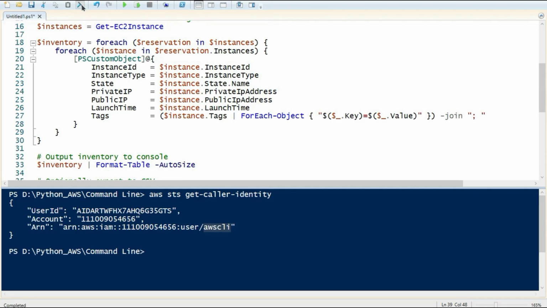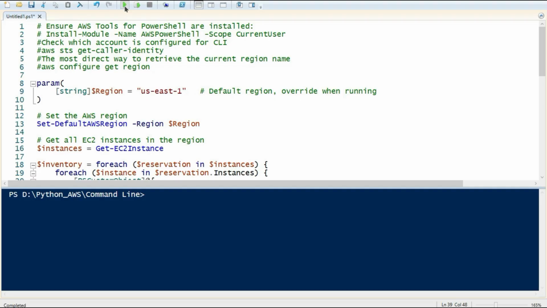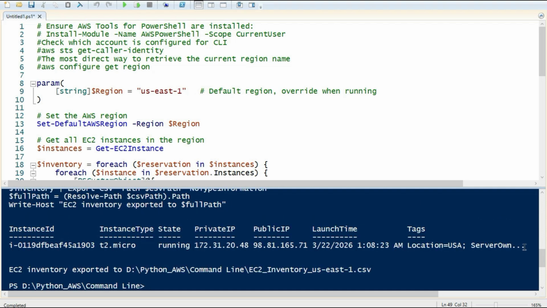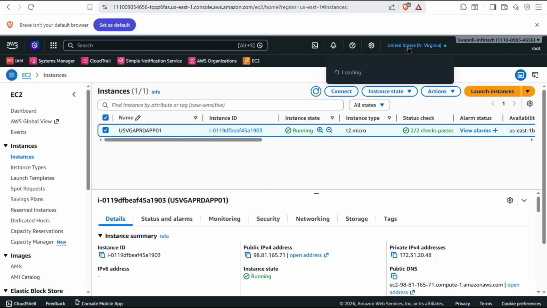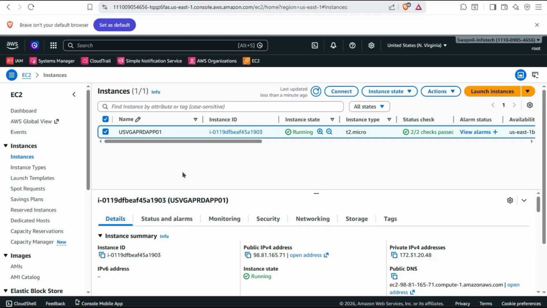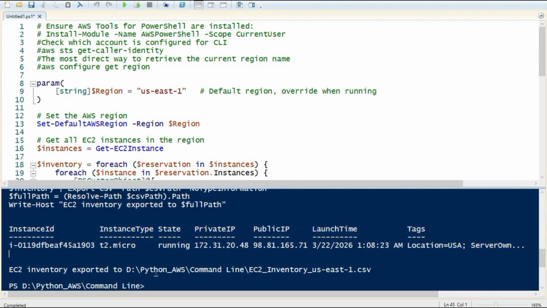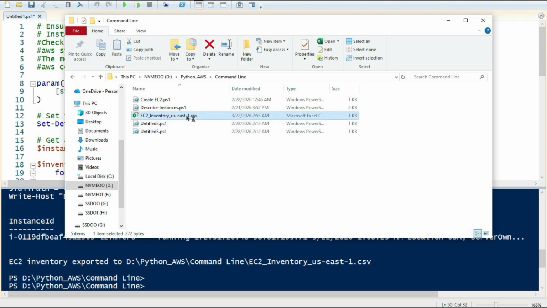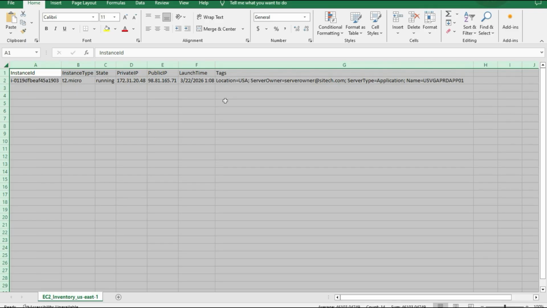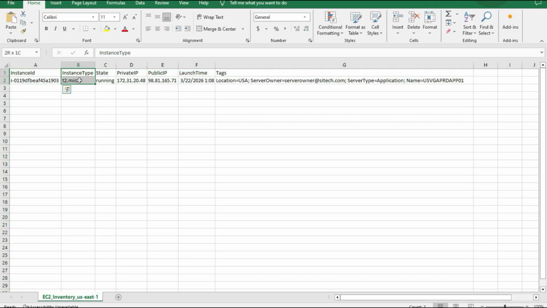So let me clear the screen and let me run it. You can see here, I only have one instance in my AWS region, and let me show you that. Here is the US East 1 region, and you can see there is only one instance running on my AWS console. So let me open this path. And you can see here, we have the US East 1 CSV exported. And it has exported the instance ID, type, the state of the virtual machine, private IP, public IP, and the launch time with the tags.